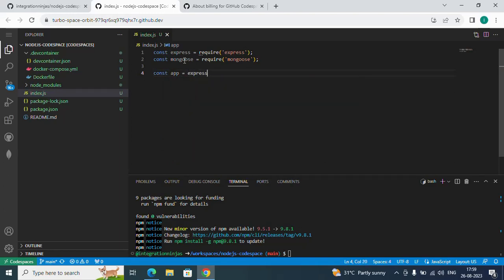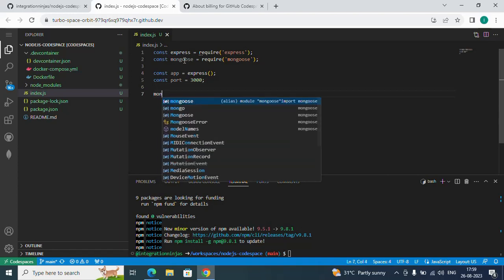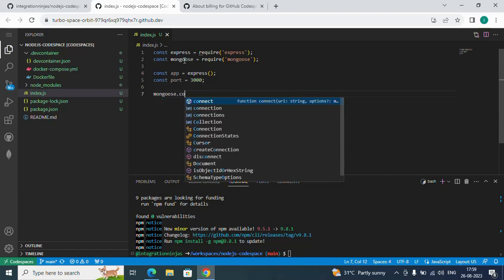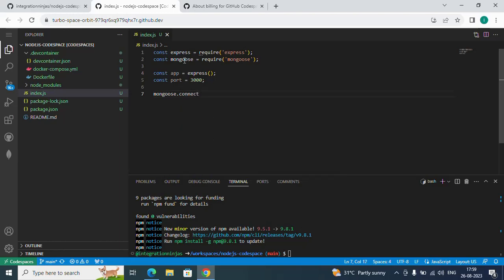Now we will create the instance of the Express application. Simply const app is equal to express, and we'll create the port for our application. Let's say it is 3000, and now we will try to connect to the database simply with mongoose.connect, and let's see how we can connect.